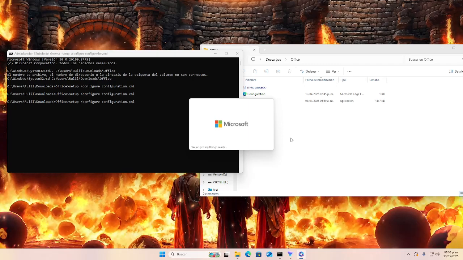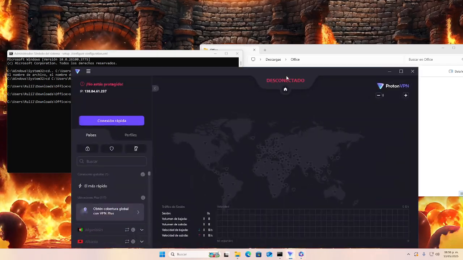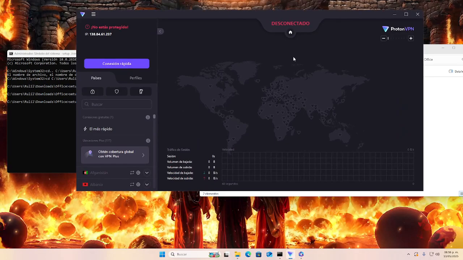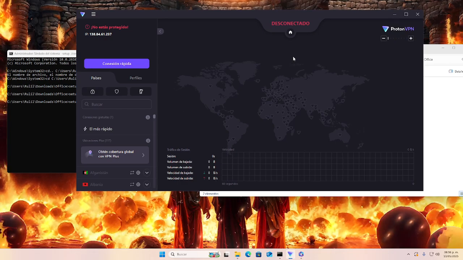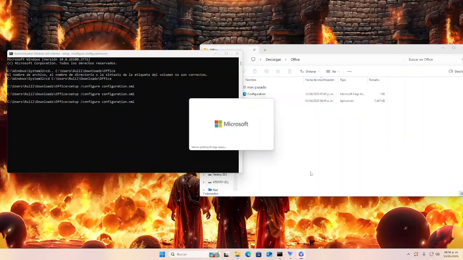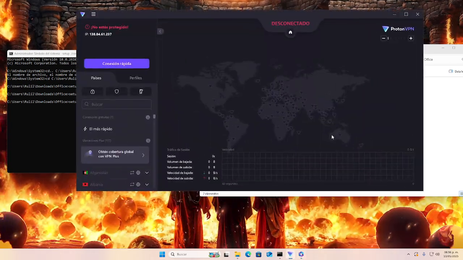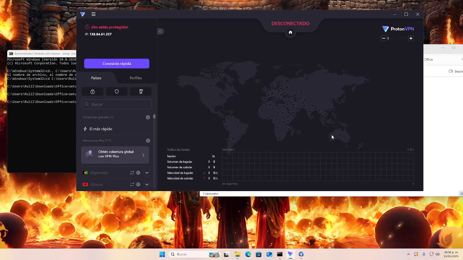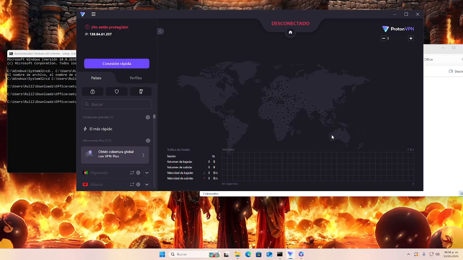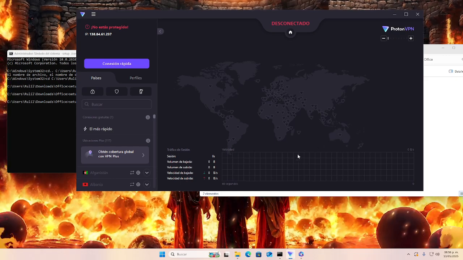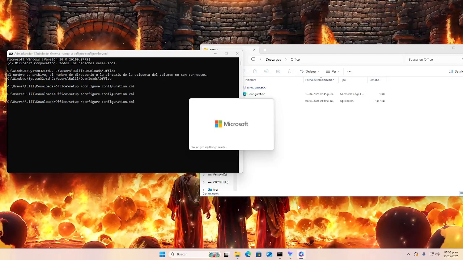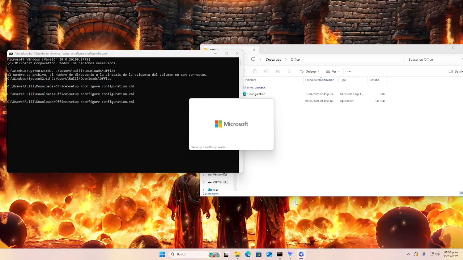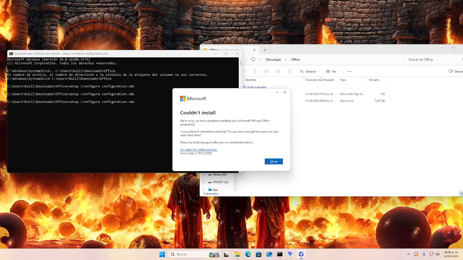So I installed Proton VPN. It's a free VPN for your computer. In this case, you can download it directly from the page. It has a free version, or you can buy it to upgrade it. I suggest this one because it's easier to install and configure, and you don't have to pay anything.